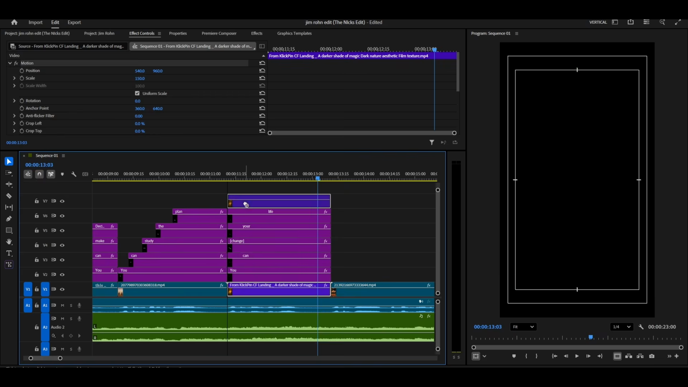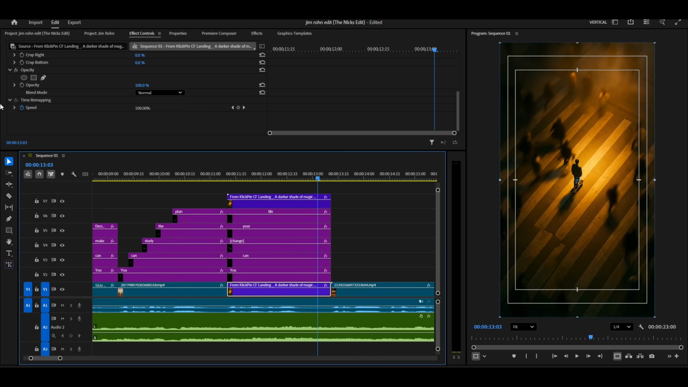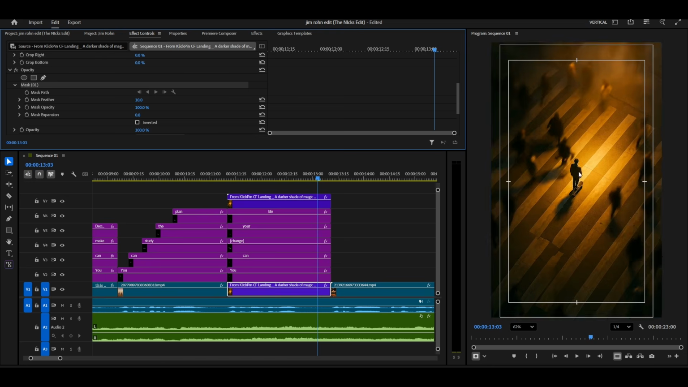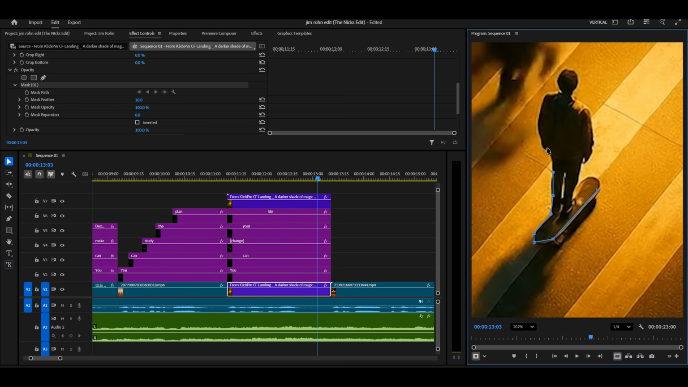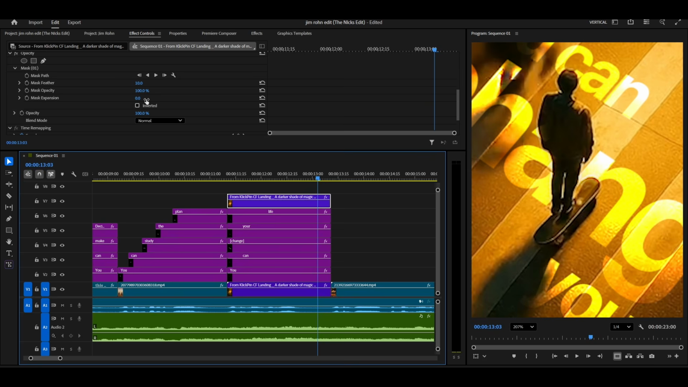I'm duplicating the video clip. I'm placing this duplicated clip on top of all our text layers. So now the video is covering the text completely. I'm selecting the pen tool to create a mask. I'm carefully drawing a mask around my subject using the pen tool. Because our subject is standing still and not moving too far, this mask stays pretty consistent. I'm creating the mask carefully around the edges.